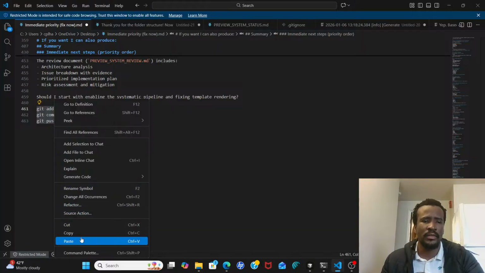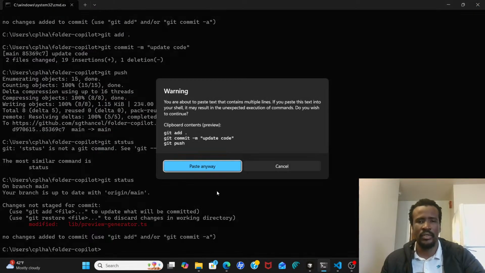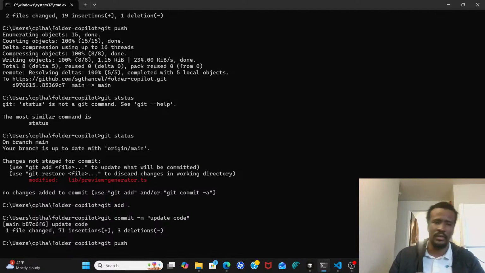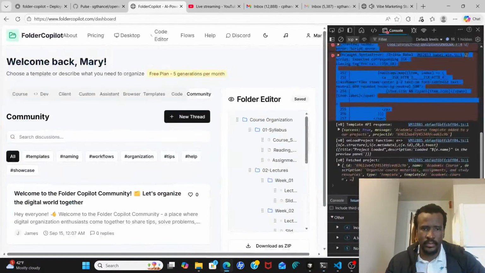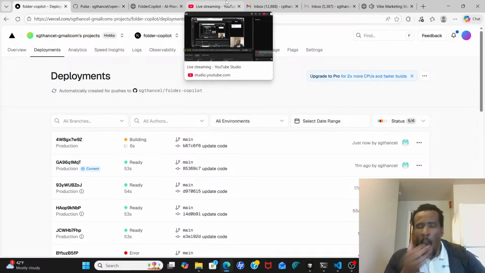Then I'm gonna copy this push command. I'm just gonna paste all three so I don't have to do them all. Probably should put the Git status there too. And it's gonna push everything to GitHub. So let's see, it's pushing that. Claude is working on what it's working on.